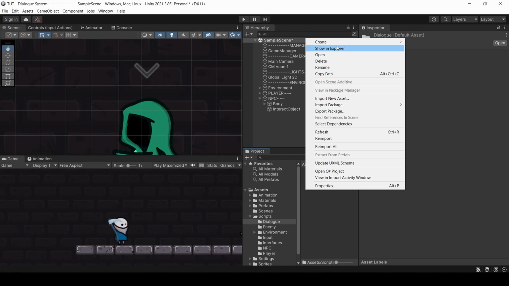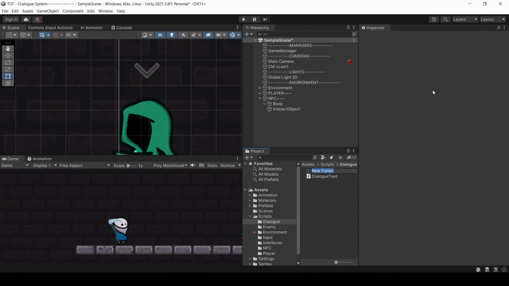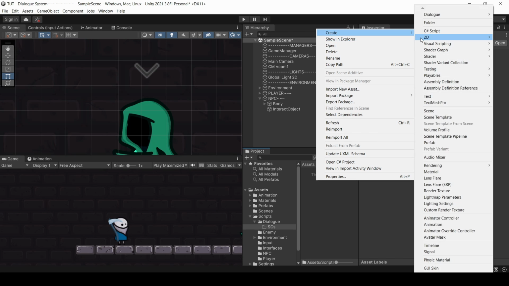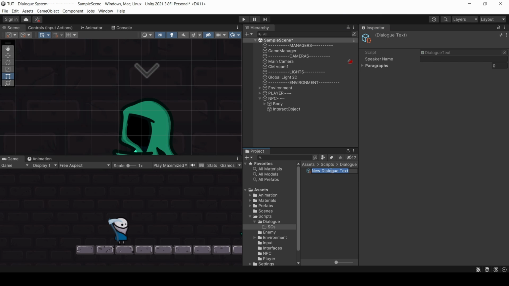All right, so I'm going to create a new folder called SOs. And check this out. If we go in there and we right click, if you go to create, now you have this dialog option up here and we have new dialog container. The script we just did allows us to create that. So when we click it, it creates a tiny little file called new dialog text. I'm just going to call that test conversation.